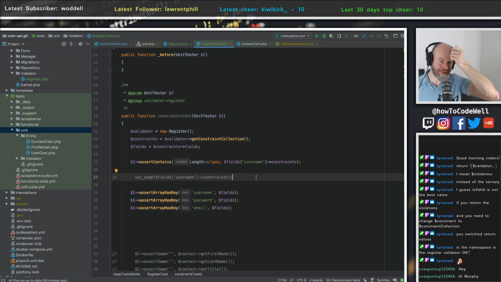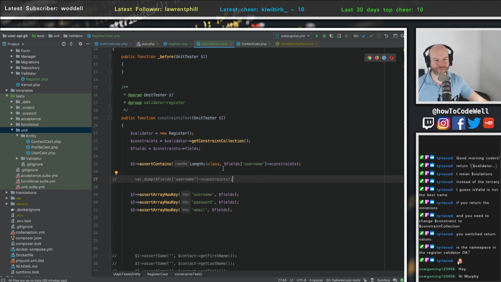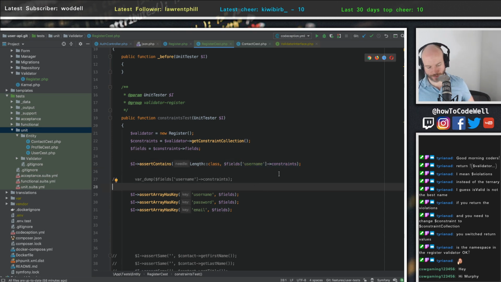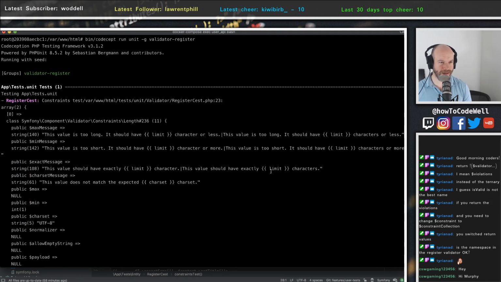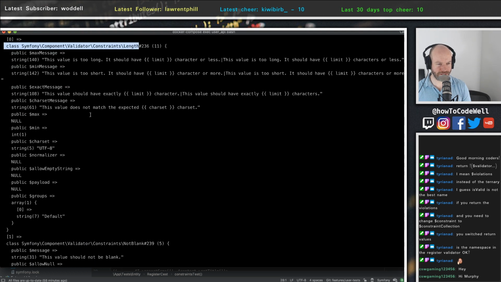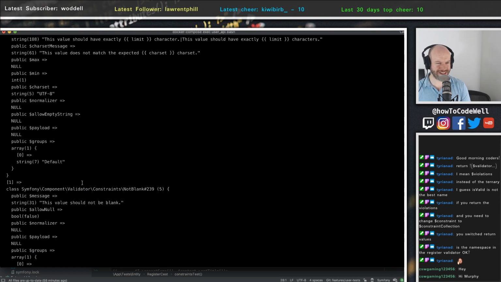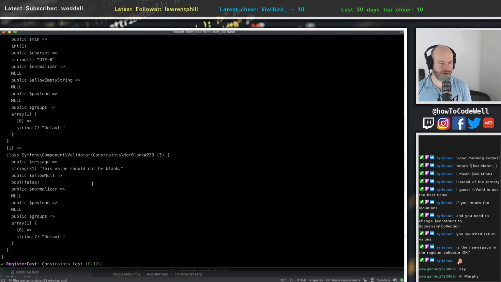what am I trying to do here? I want to try and make sure that there is a length in this constraint. That's what I want to do. Now the thing is, if I scroll up here, it is the class. So I would need to check the class instance, which means that I would have to build this, which is a little bit of a sledgehammer to crack a nut.